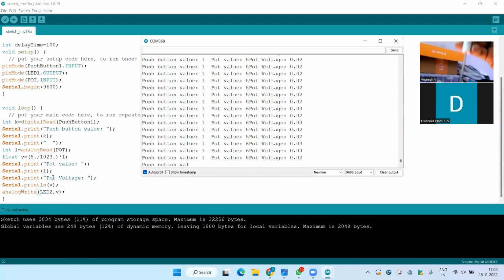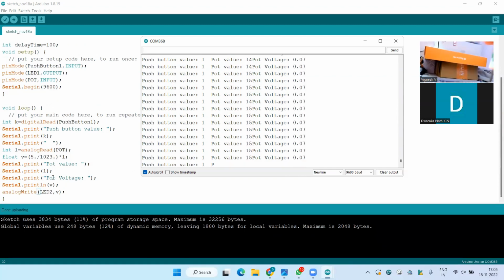Now the applied voltage is 0, so our LED is glowing. Now I'm reducing this voltage to 0, so the LED is glowing. Now I'll increase my voltage. Okay. Now you can see I have increased my voltage, and see what is the condition of the LED.